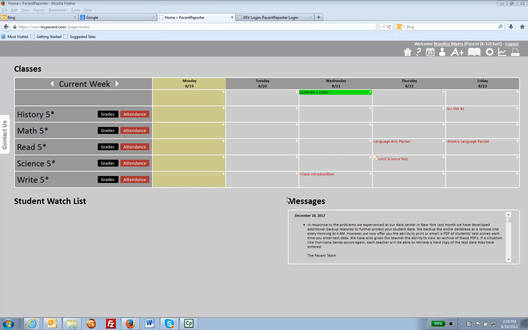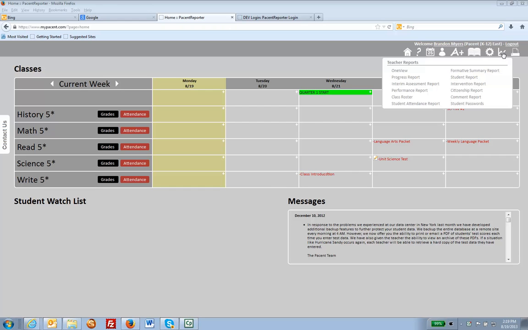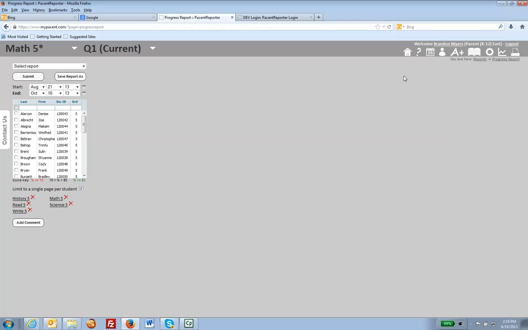So we'll start by looking at our home page. And in order to get to our reports, we need to go to the report icon. We can left click on the report icon to open the report table, or we can go to the report icon and click off of the drop down menu. I'll pick progress report off the drop down menu. And we're going to create a custom progress report in this demonstration.